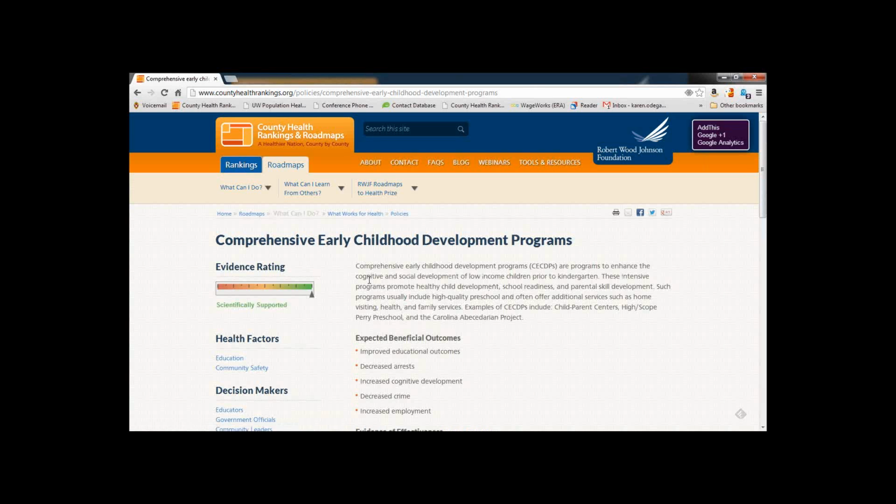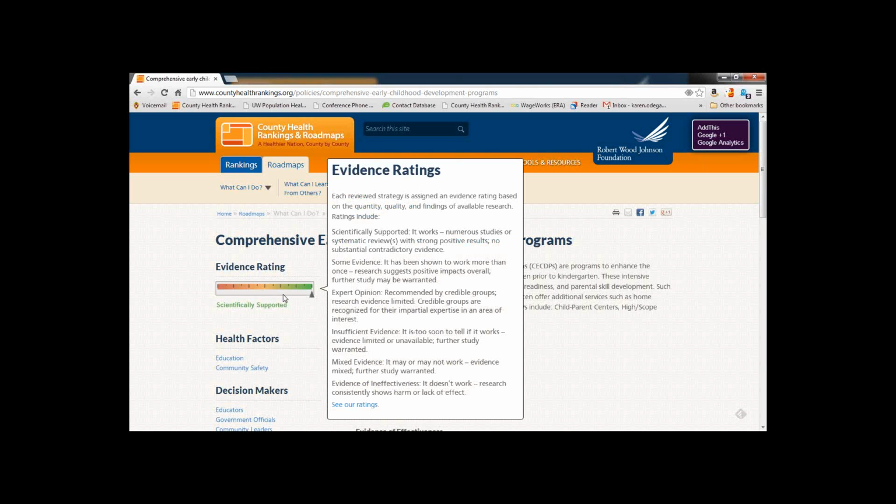So first thing you see here is a short description of the strategy at the top of the page. To the left, you can see the rating indicated by the thermometer. And this program is scientifically supported. When we hover over the thermometer, we can see definitions of all 6 of our evidence ratings. So we can see here that scientifically supported means that this program works.